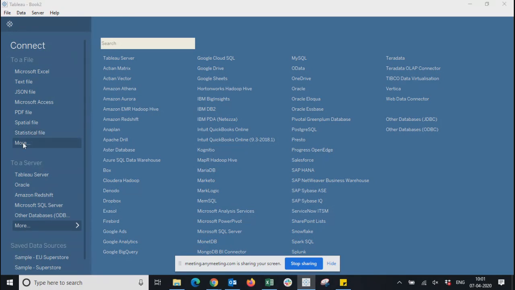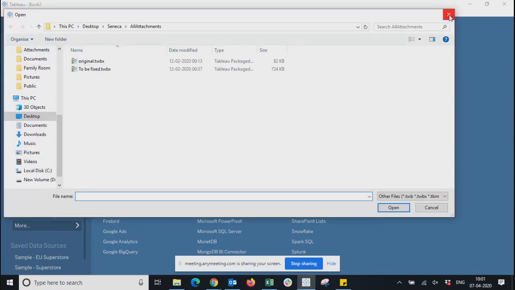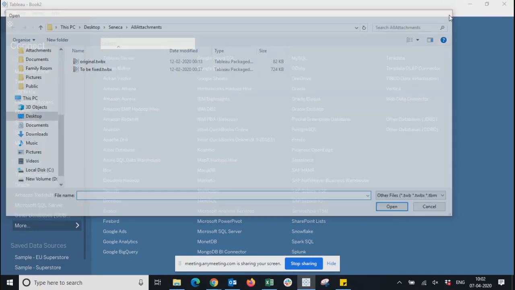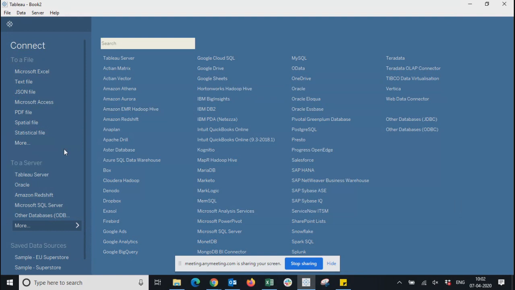Then apart from this, if you go to more, more basically allows you to select a few files from your system, and Tableau will see the feasibility whether it's able to read the metadata of that file or not. In case Tableau can read the metadata, it will show you the results here. If it is not able to read, it will give you an option like file is not recognized, something like that. So these are the options Tableau offers in case of file-based connectivity.